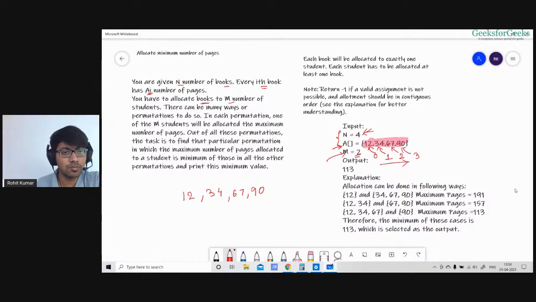Now, there are some more lines of the question written over here. Let's go through them. They are saying there can be many ways or permutations to do so. Pretty obvious because we have four books. You can either give the first two books to student one, and the third and fourth book to student two, or you can give this and this to student one, and 34 and 90 to student two.